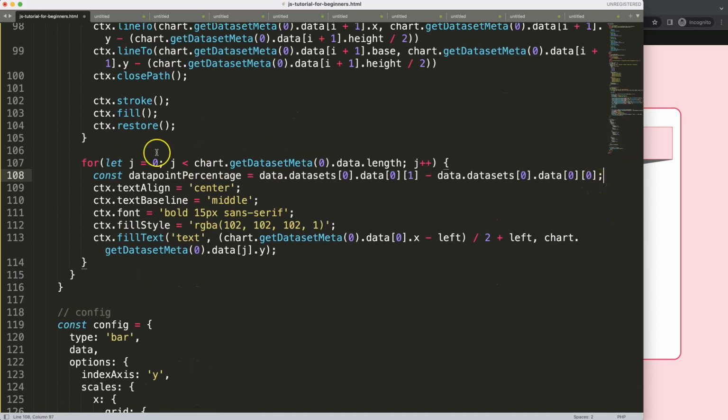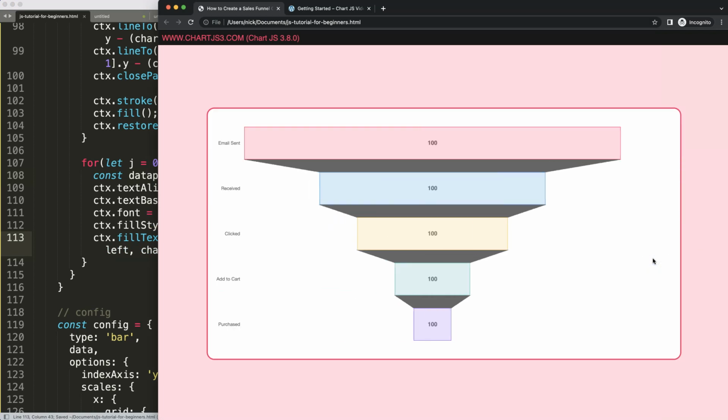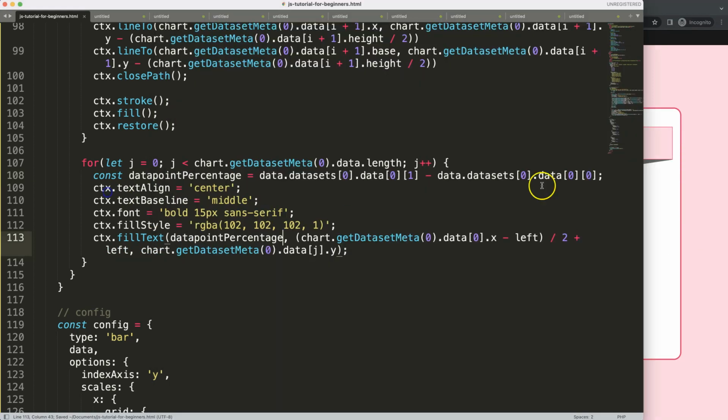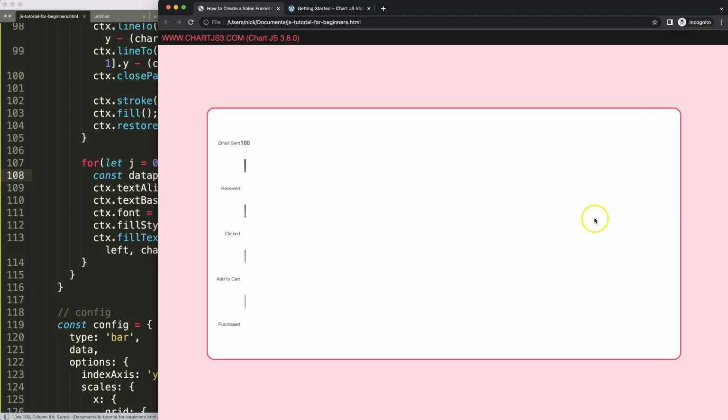Alright, so once we have this, I want to get this percentage here, and I'm going to put that percentage in here for now. Let's save that, refresh. So now we get that, but it's always 100 because I forgot to put in here the I or the J in our case, the J loop value.